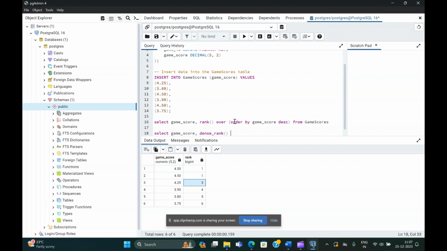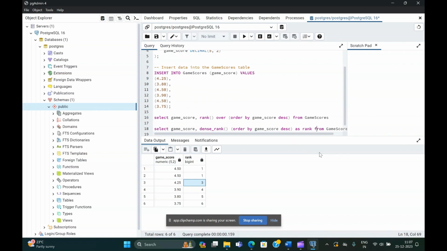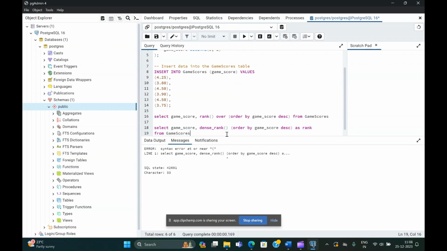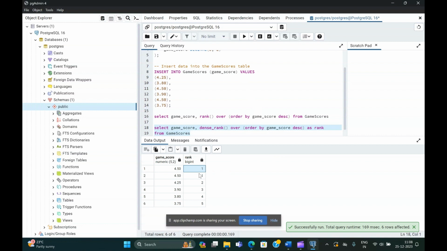Dense rank over order by game score. Yes. Just give some alias here as rank. Just run this. I think over is missing. Yeah, so 1, 1, and the second person got the second rank. So it satisfied our requirement.